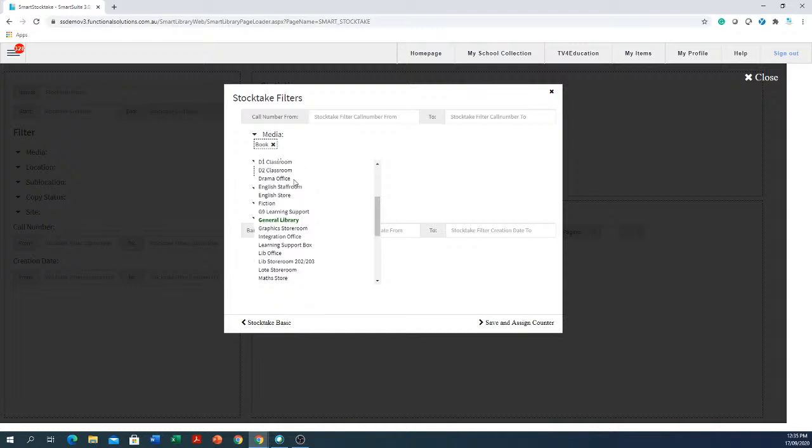Okay, or I can just say, no, close. So what I've got is I've got a media of books, and I've got a location of general library. Okay, now I can still go ahead and do a whole bunch of other areas as well. Okay, and subdivide it into different areas. So I could have gone and sublocation equal to.